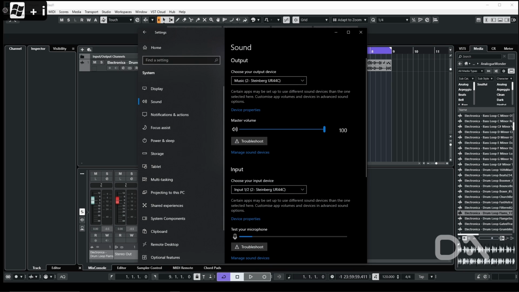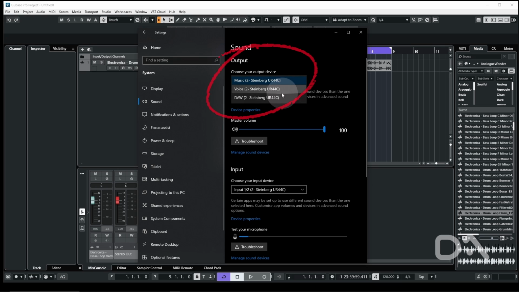Under Sound Settings, check and make sure we have 3 audio driver outputs: music, voice, and DAW. Music might be called line on your system. Set music as the default, which is used for any OS sounds like Spotify or YouTube.